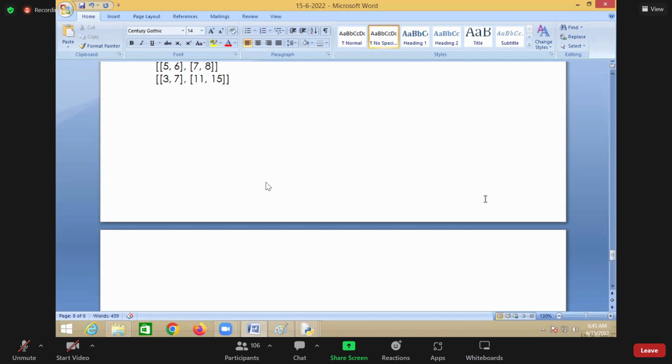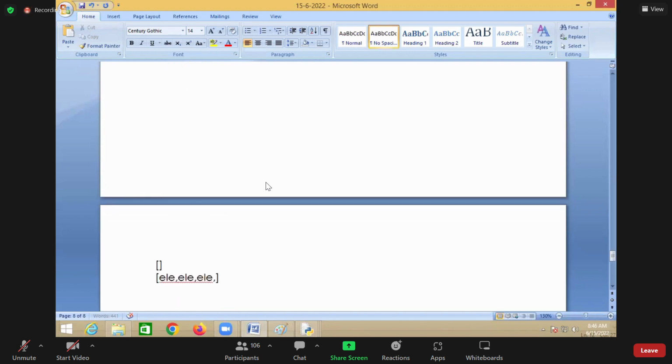How many ways can you create a list? You can create a list by using square brackets that represent empty list. You can create a list by writing list of elements. Okay. So this is separated with comma. And you can create a list by using which one? List comprehension.